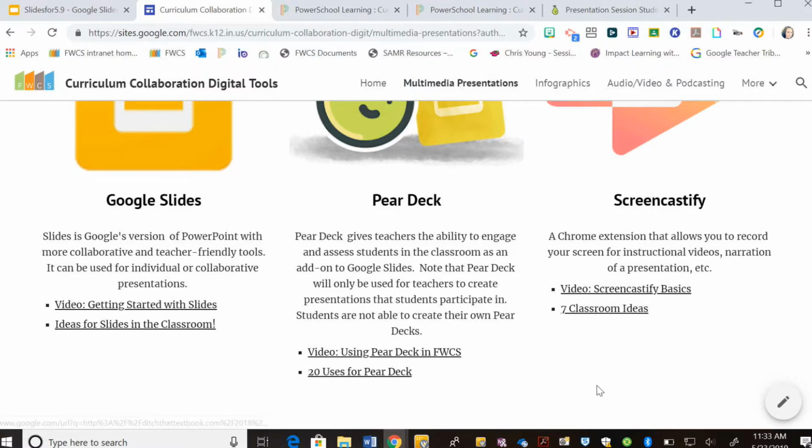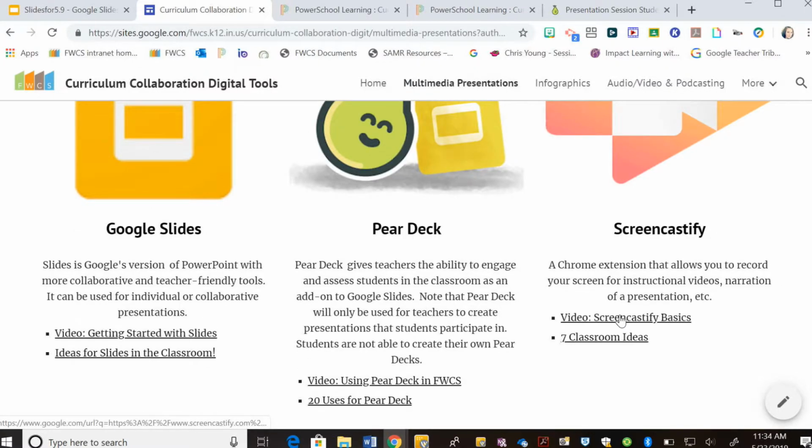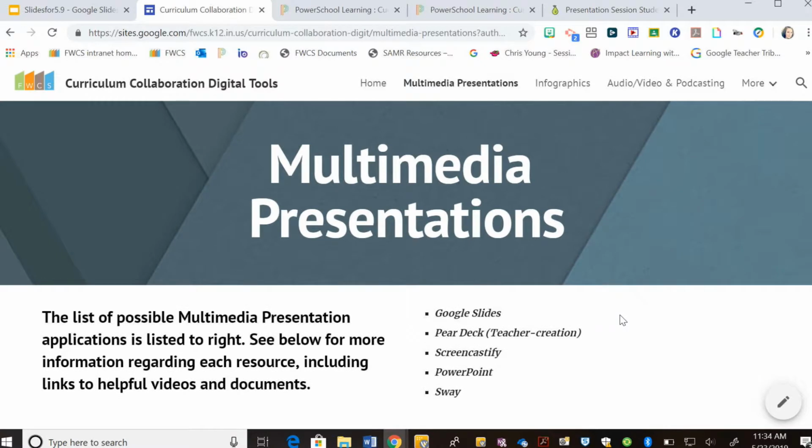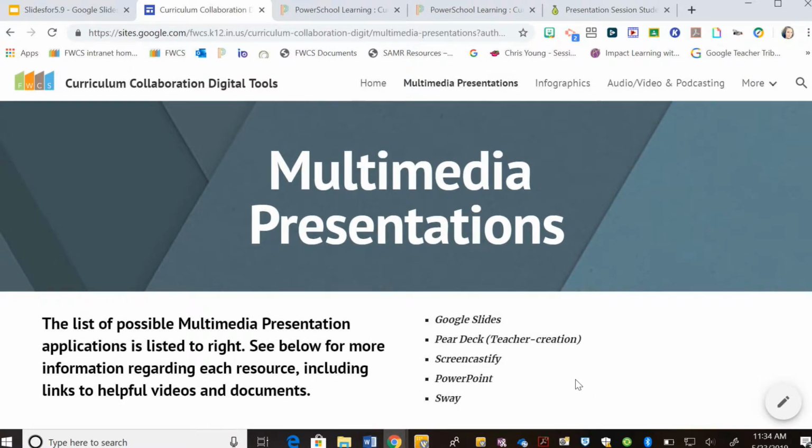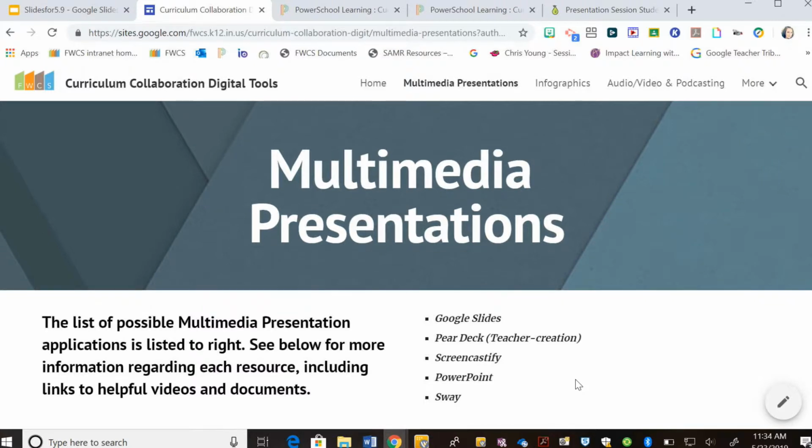So as a writer, if you were designing a lesson and you said, I want to have some sort of presentation tool in here, well, you have 5 to pick from. So you would just come to here, pick one of those, and then we'll expect that our teachers will be able to use any of those.